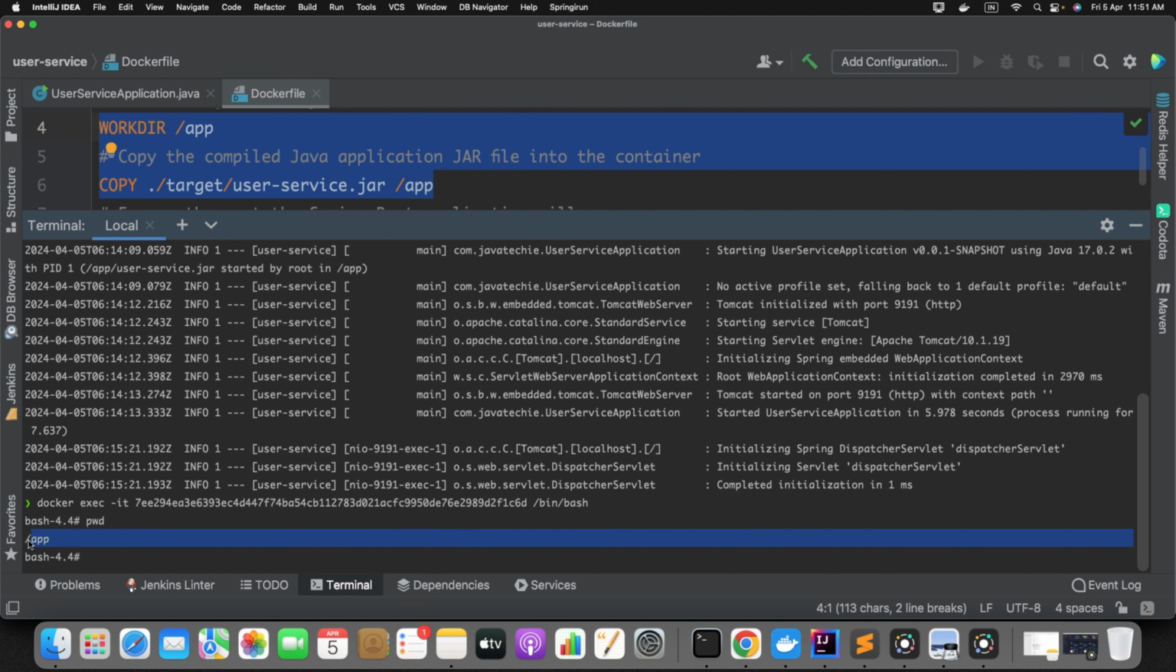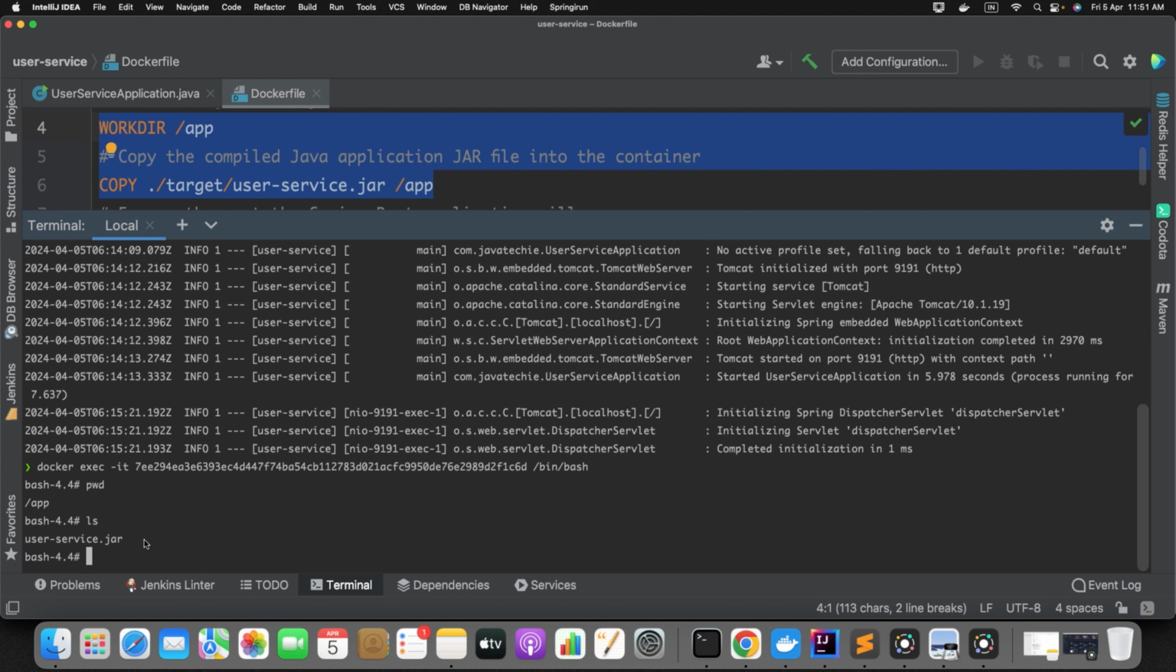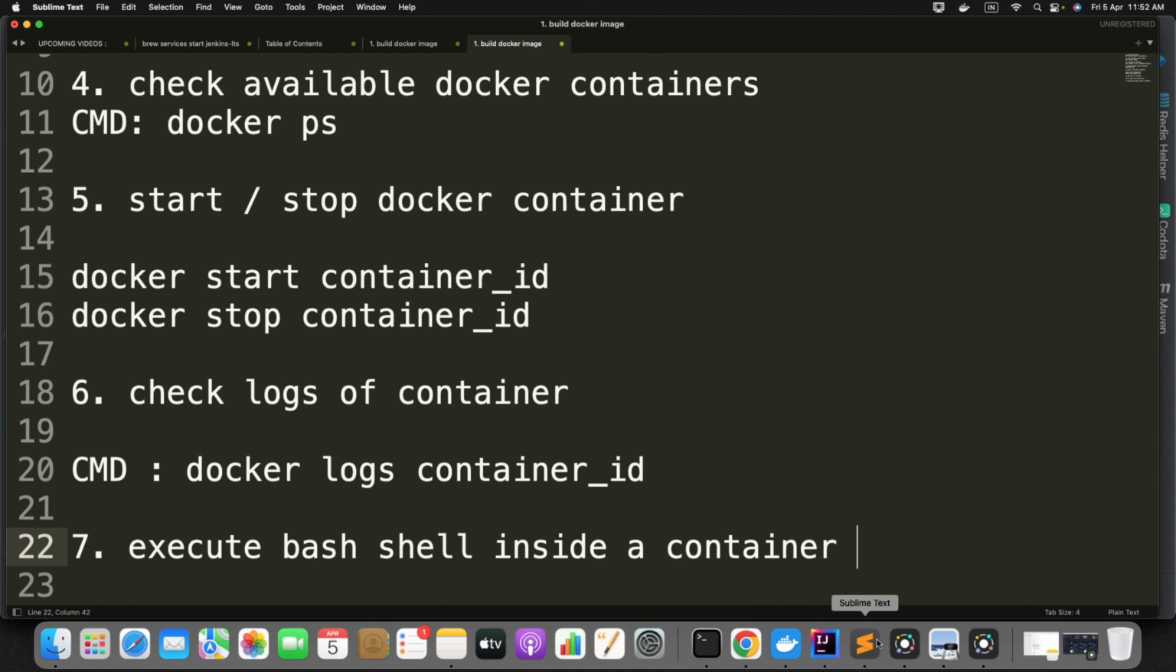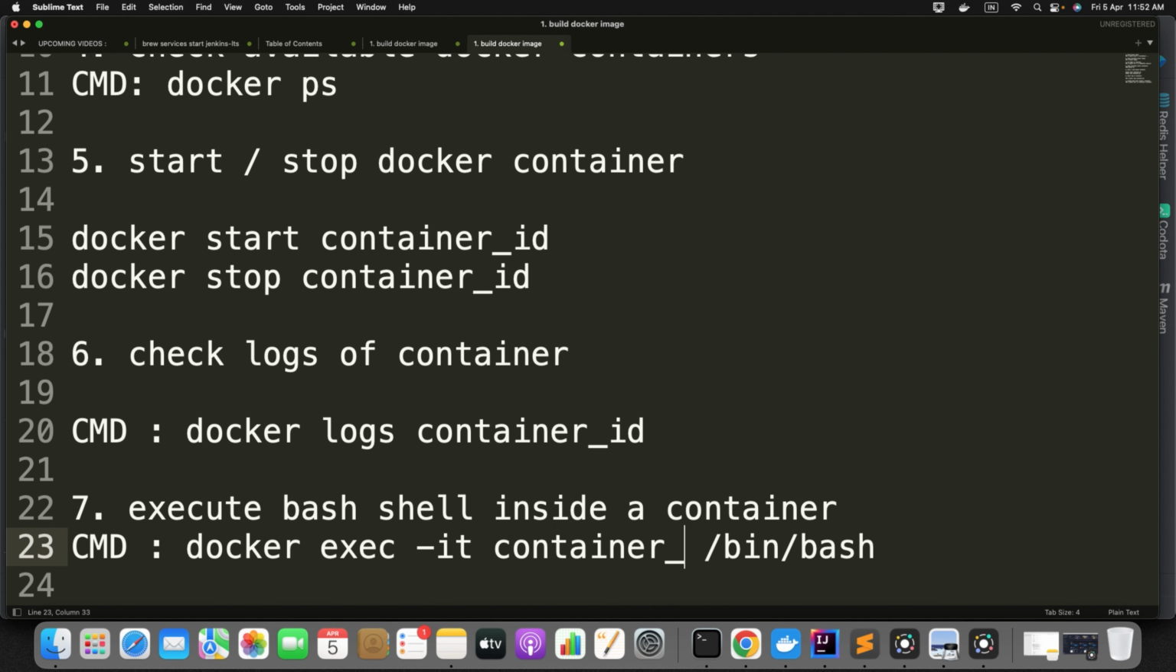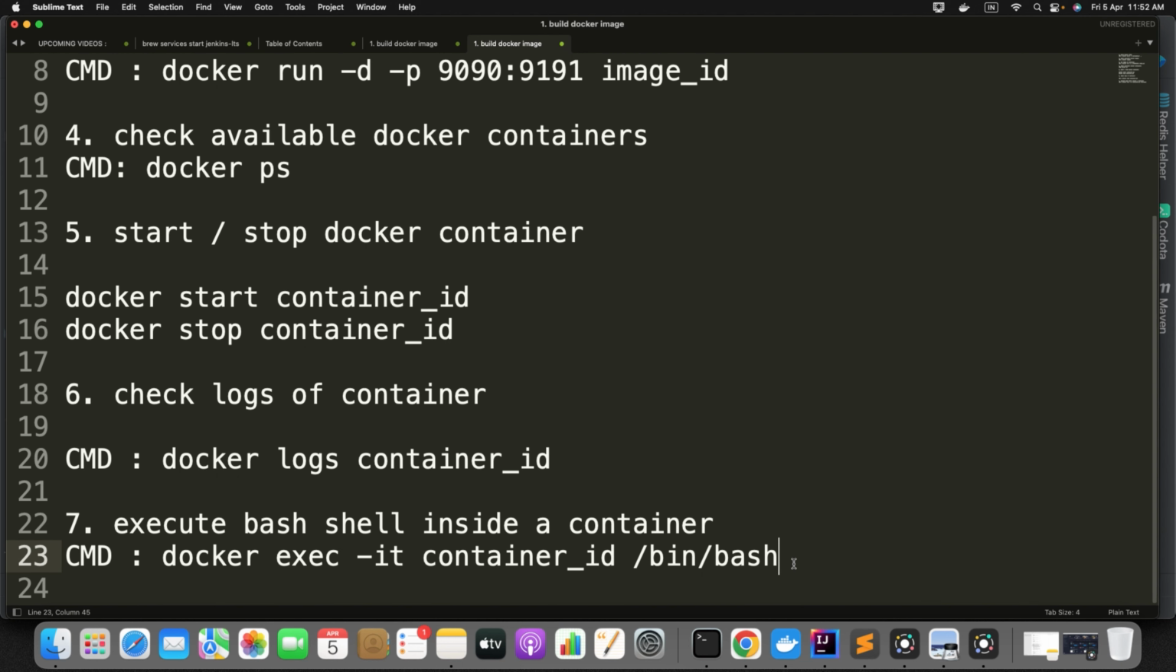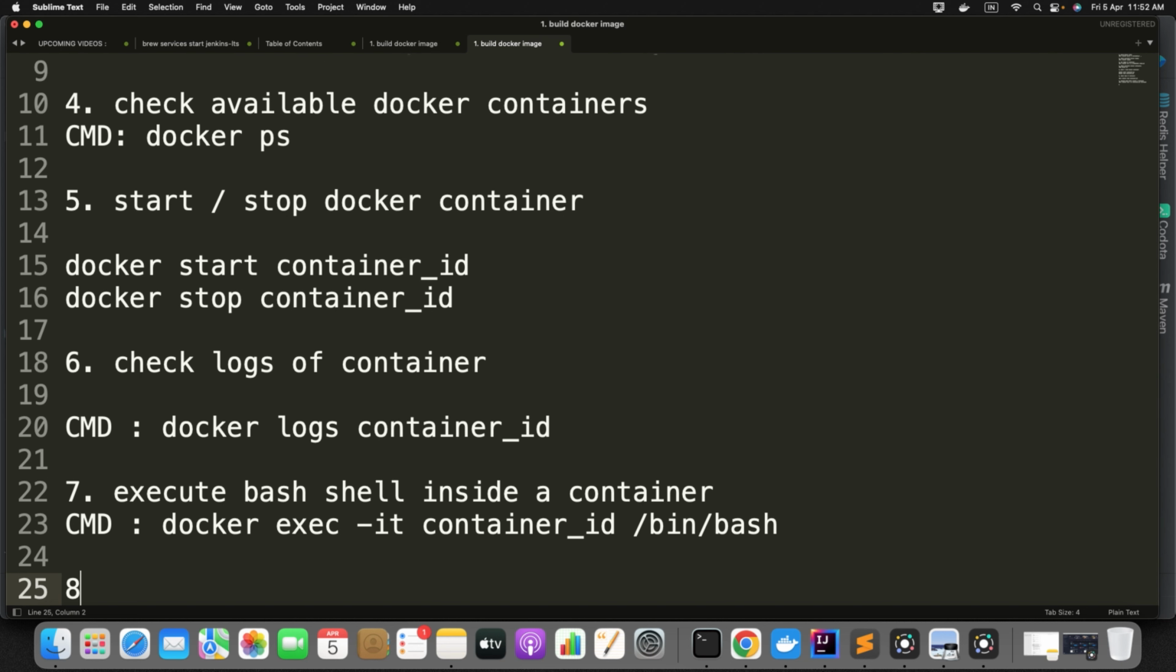Okay, now if I do pwd, I'm inside the app directory. This is the directory we created through the Dockerfile. Now if I do ls, I can see the jar file. Okay, so let's copy this command for reference. Fine. Now let's check another interesting command, which is docker commit.